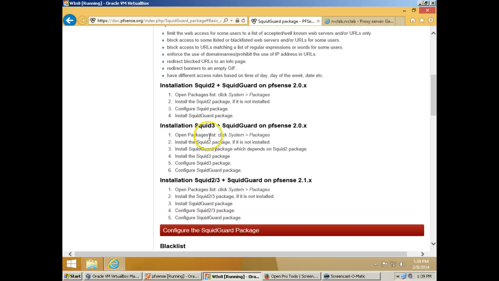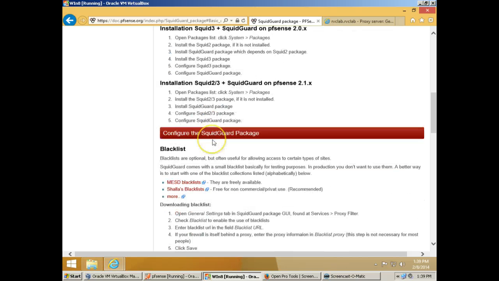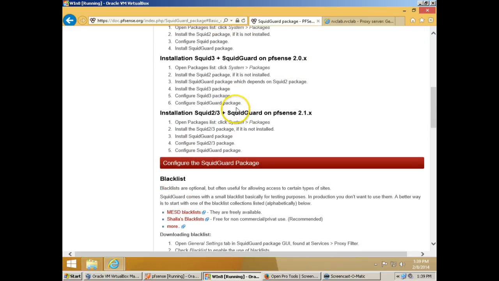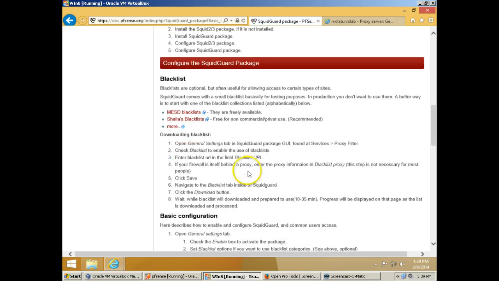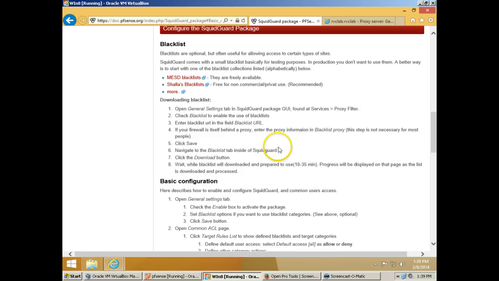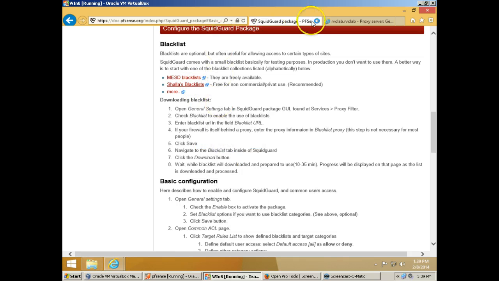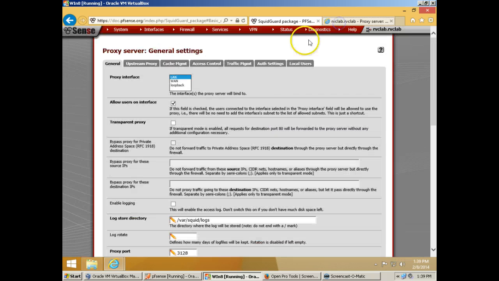We've already installed Squid and Squid Guard packages. So next is a blacklist. Before we do the blacklist though, we're going to configure the Squid Guard package. This one here, the Shalla's Blacklist, is free and recommended for non-commercial use. You just right-click on this link and copy the shortcut. And we're going to be going into the General tab of Squid, which is Services, Proxy Filter, and going to the Blacklist.